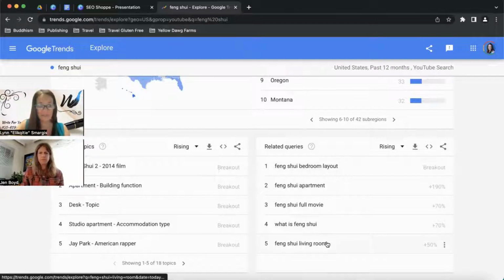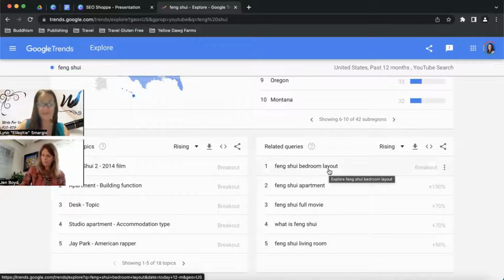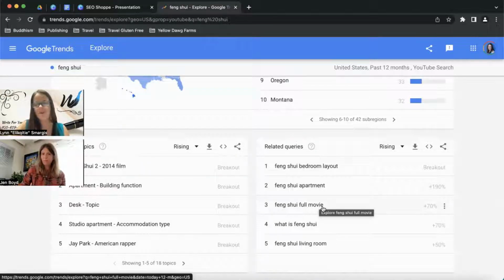Here's a lot of topics people are looking for. So these are actually really great blog topics, because people are looking for them all the time, like how can I add feng shui to my bedroom layout? How can I feng shui my apartment? Oh, I don't know what feng shui full movie is. That's interesting. What is feng shui? That's basic. How can I feng shui my living room? So all these related queries are things people are looking for.